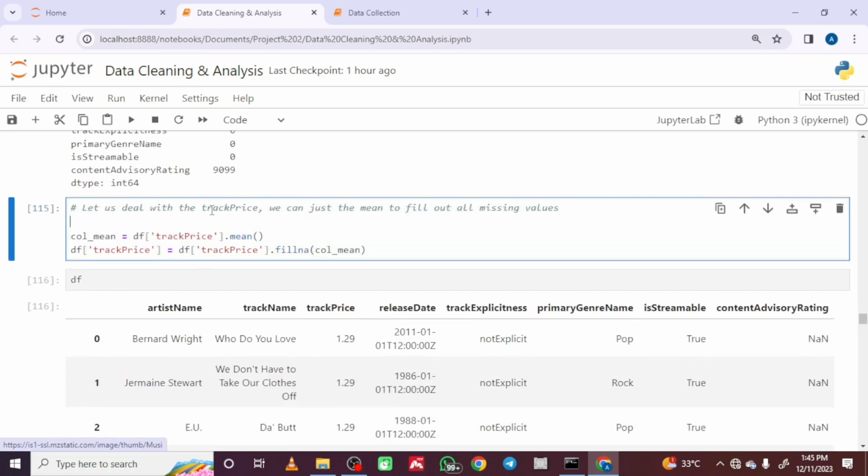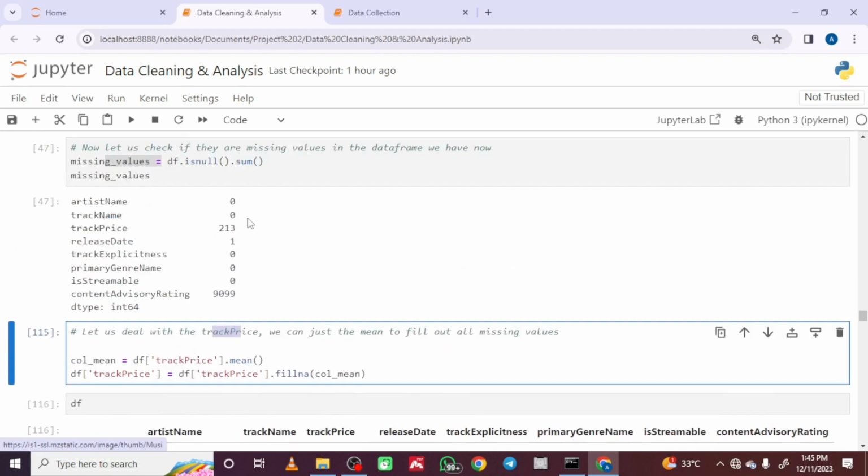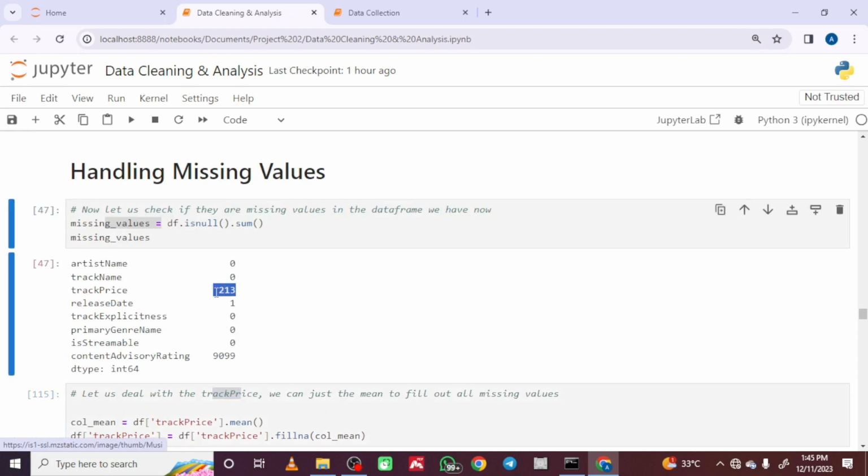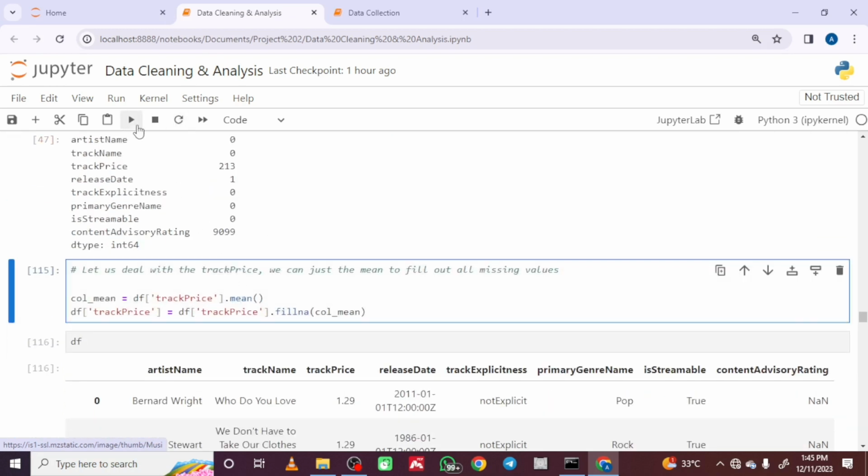So let us deal with track price. You can just use the mean to fill it up. Since it's not that much, you can use the mean of the track price. Just use the mean to fill it up using the imputation technique. You can also use the mode or median, and there are also other advanced techniques in machine learning, which I may not remember. But for data analysis, you just use this one. Just get the mean.